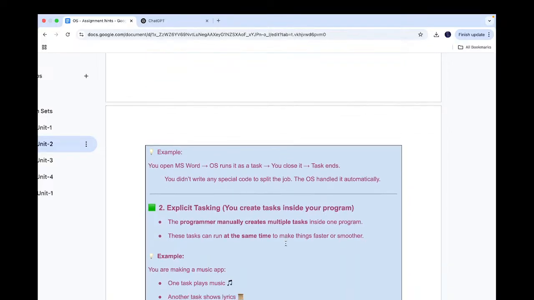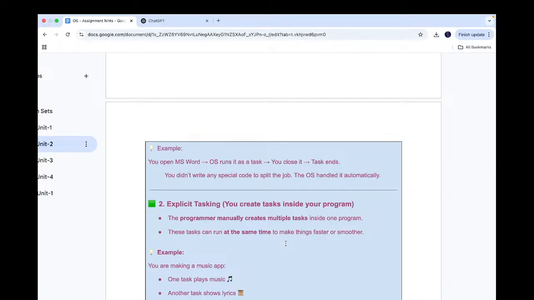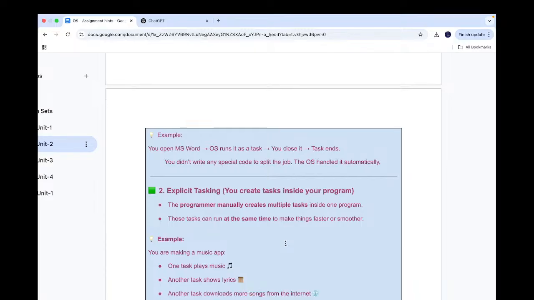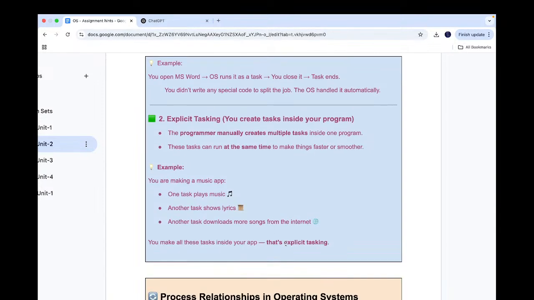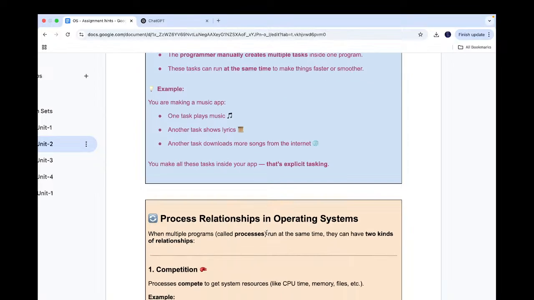Explicit tasking, you create a task inside a program. The programmer manually creates multiple tasks inside one program. These tasks can run at the same time to make things faster or smoother. One task plays music, another task shows lyrics, another task downloads.